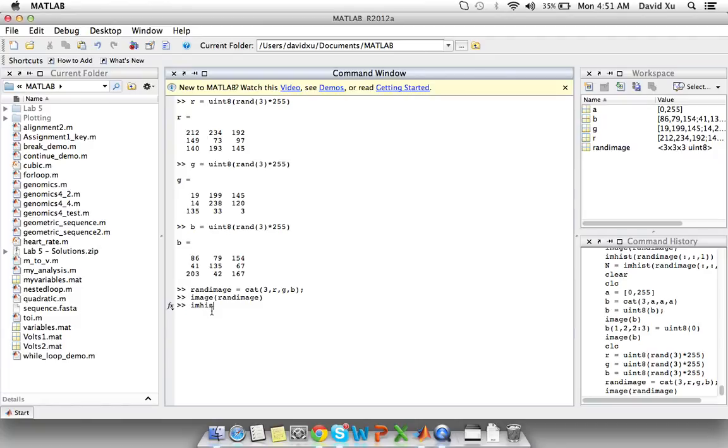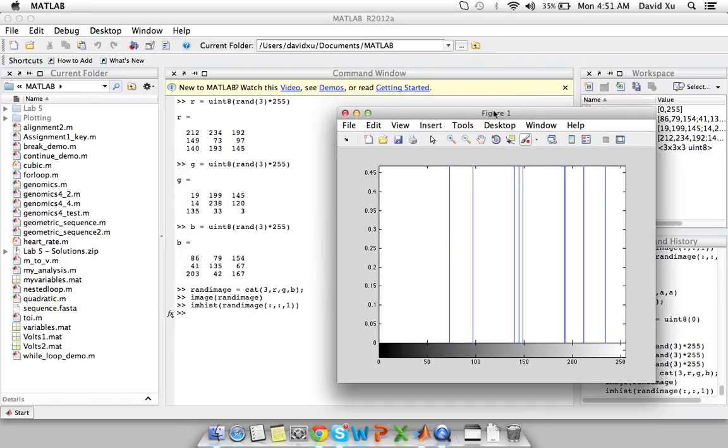So if you type imhist of rand image, all rows, all columns, layer 1, we get a histogram with exactly 256 bins going from 0 to 255, and it shows how many times each intensity occurs in our red channel. In this case, because we only have a small sample, most intensities occurred 0 times and only 9 intensities occurred once, so all the bars are the same height.